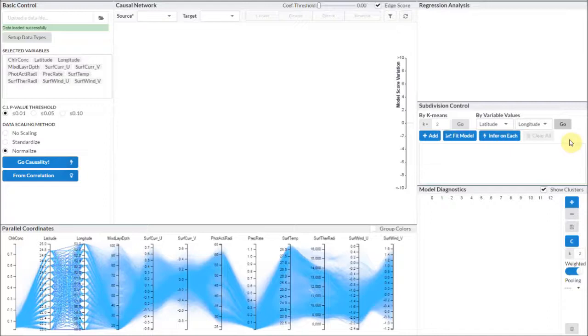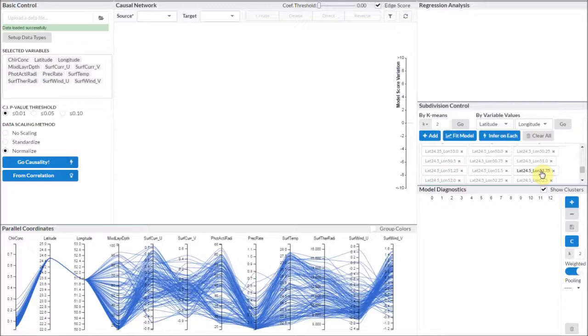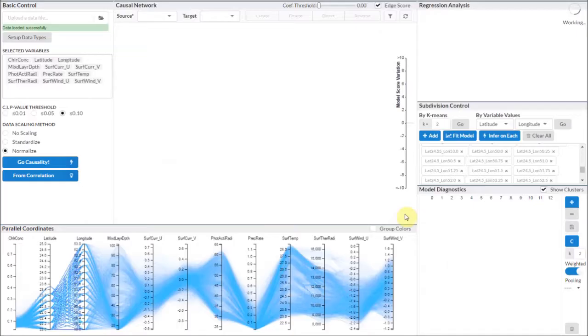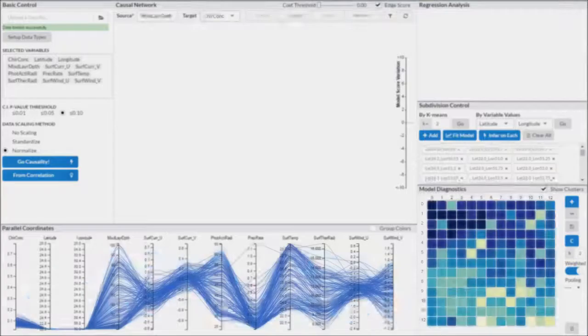The data is partitioned automatically, and each subdivision is saved as a tag. Users can click on a tag to see the data selection. Next, we infer a causal network from each of these subdivisions by setting the p-value threshold to be 0.1 and then clicking on infer on each. The process of building these 169 models takes about 30 to 40 seconds.